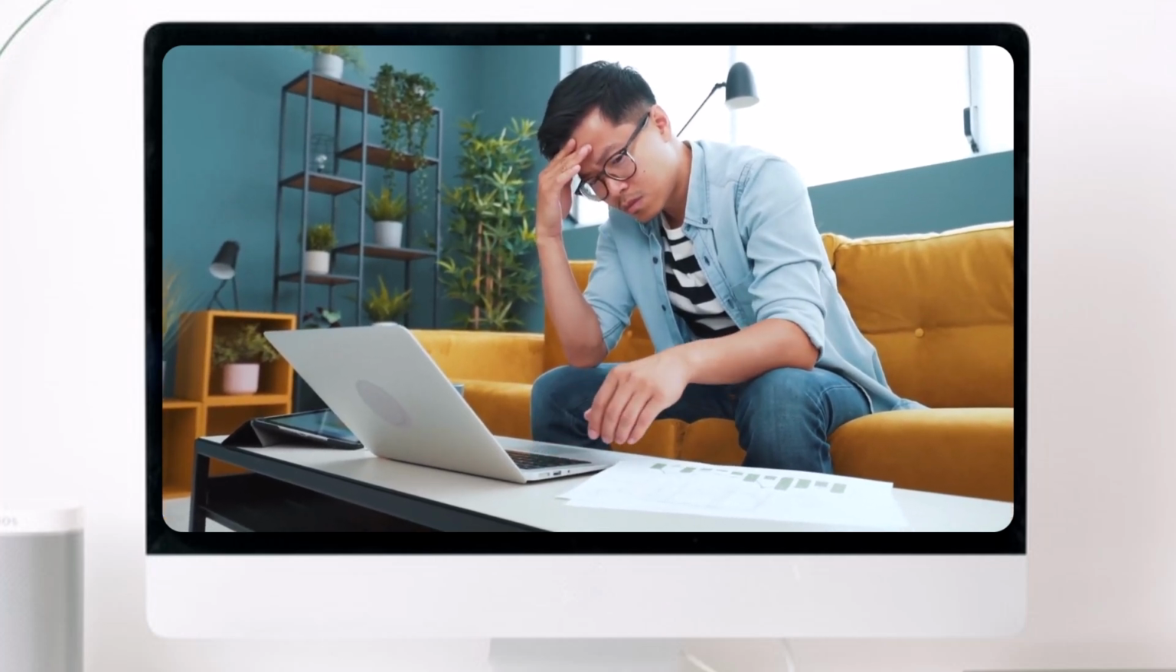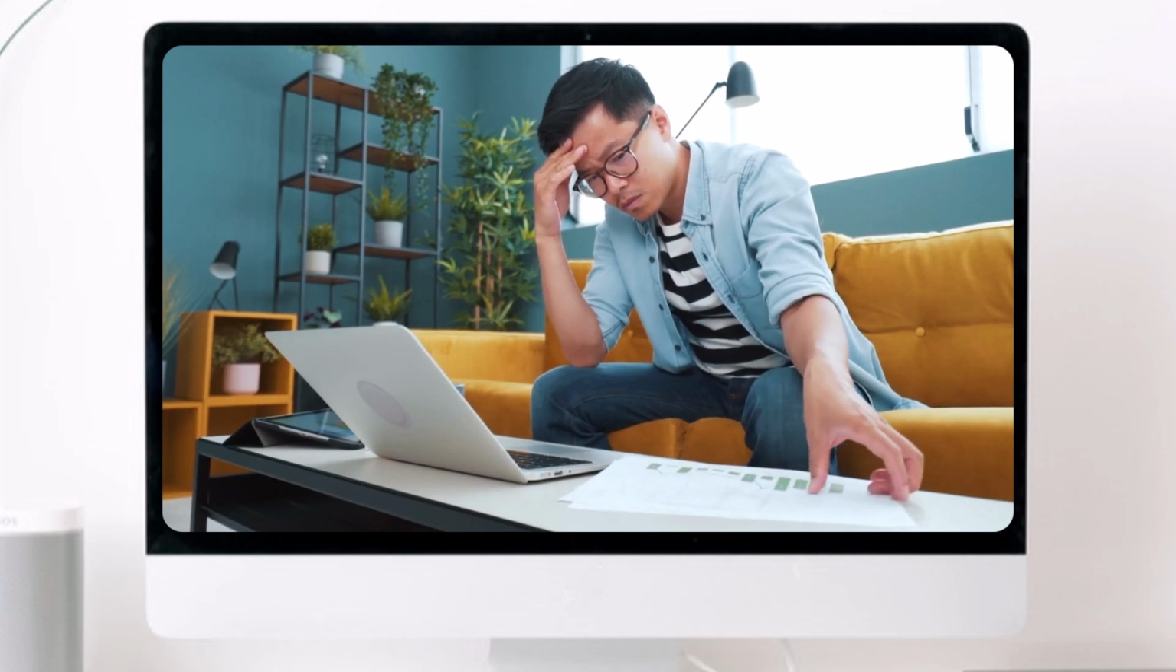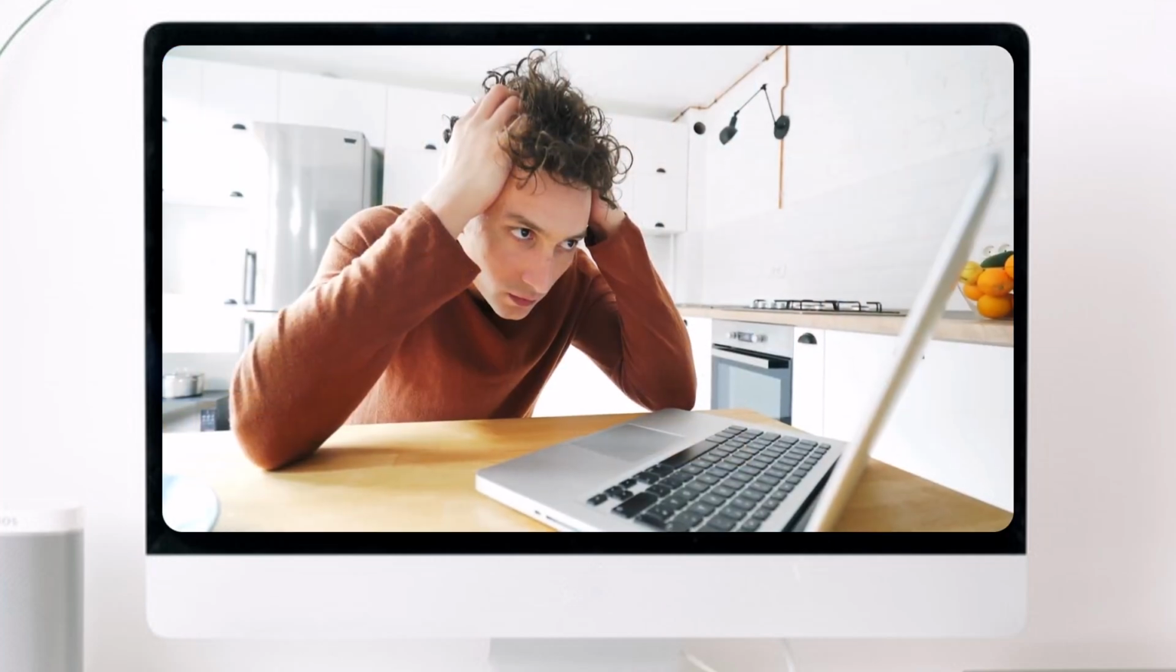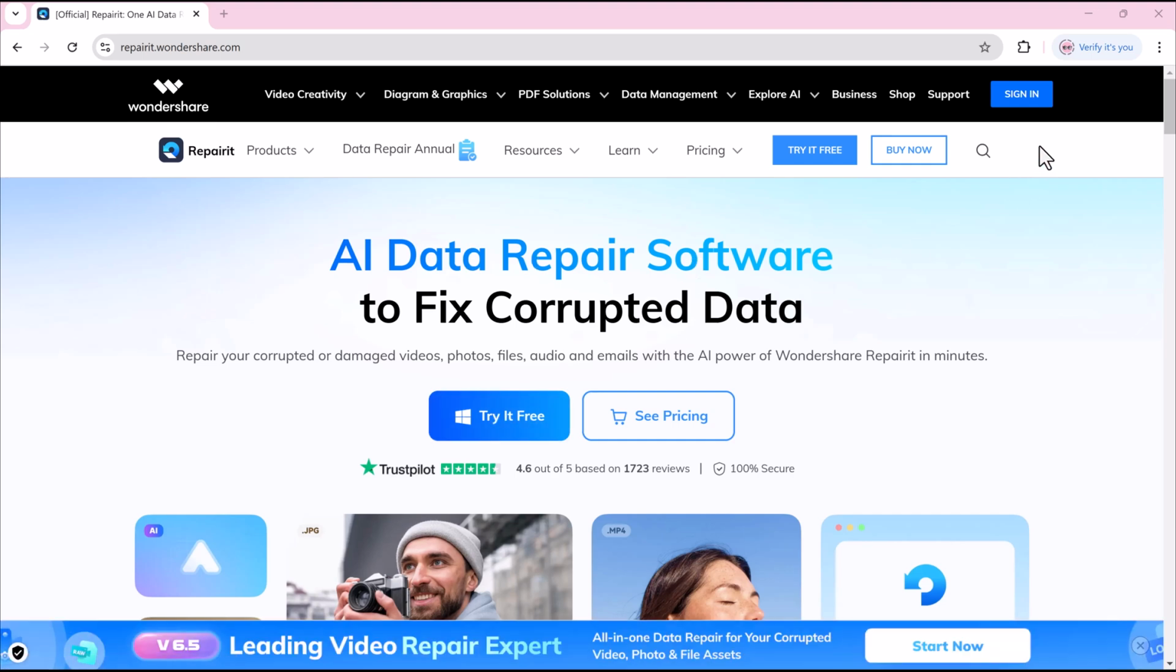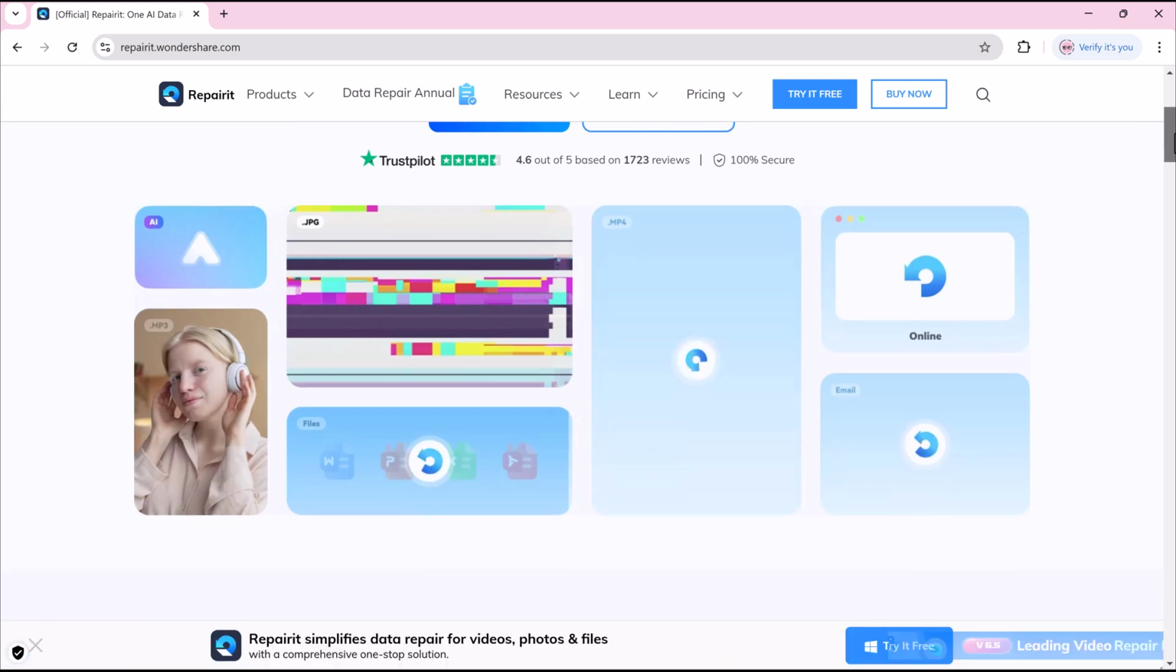Today, in this video, I will guide you about an amazing software called Wondershare Repairit. If you are a content creator, videographer, photographer, or freelancer, then your work is deeply connected with pictures, videos, audio, and document files. But what if your important pictures or video files get corrupted and don't work?